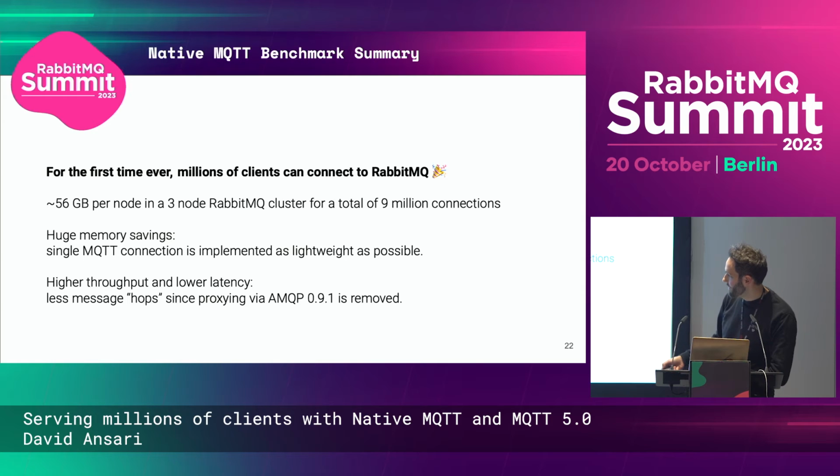So we have huge memory savings, and it's not only because we have a single Erlang process, because we also made this single Erlang process as lightweight as possible. And we have higher throughput and lower latency because we omitted the proxying.